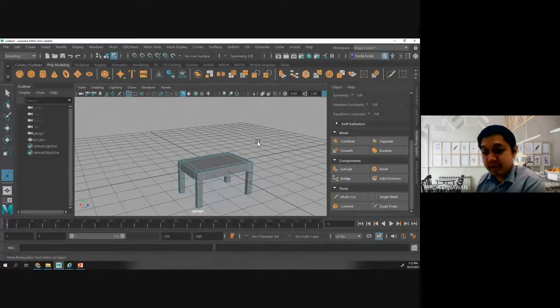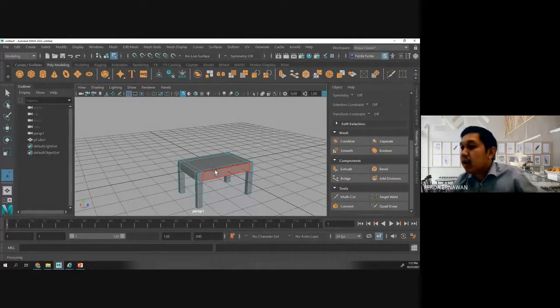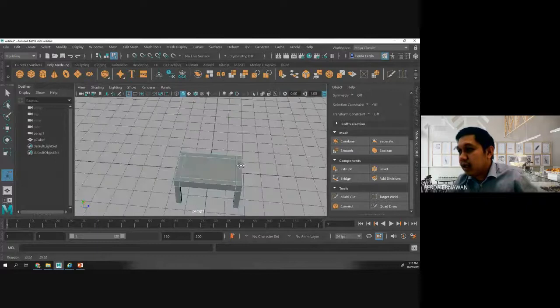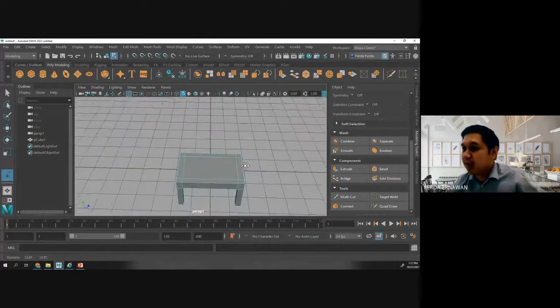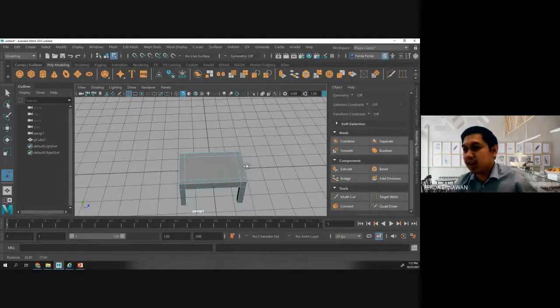Done. Okay. After you are done, this is like a table, but we are going to create a chair. So next one, I can select this face. Okay, press Shift. I select 4.